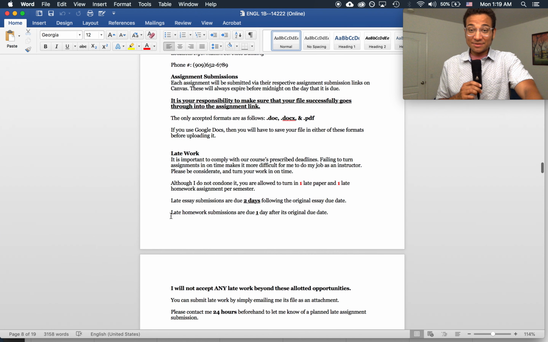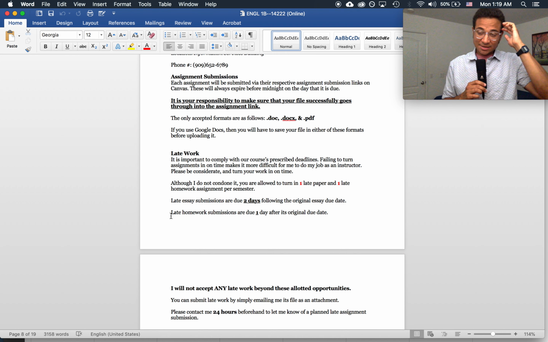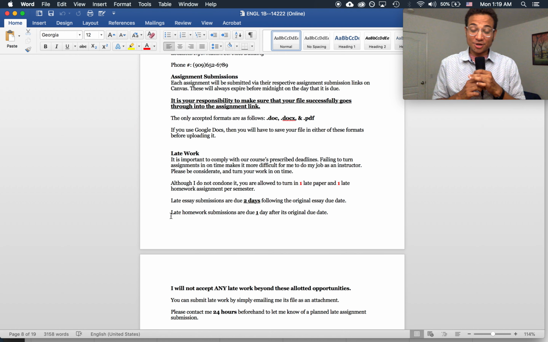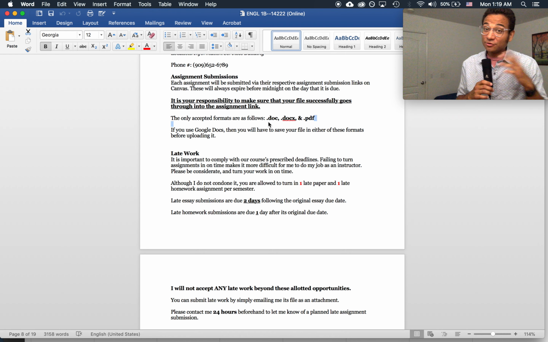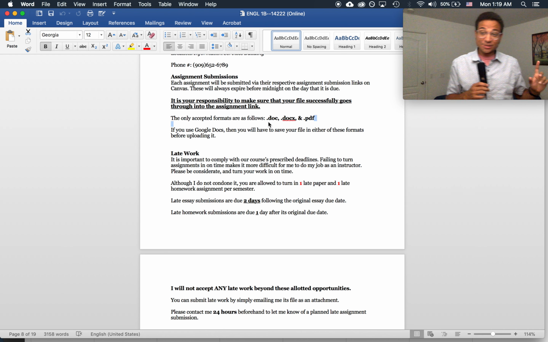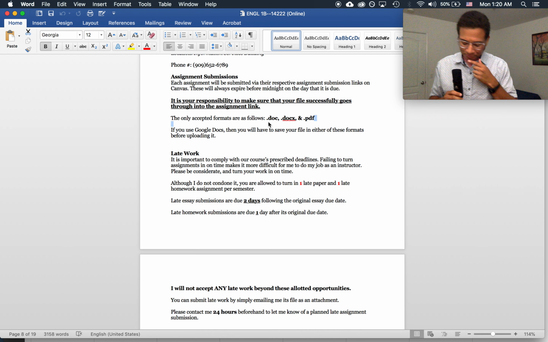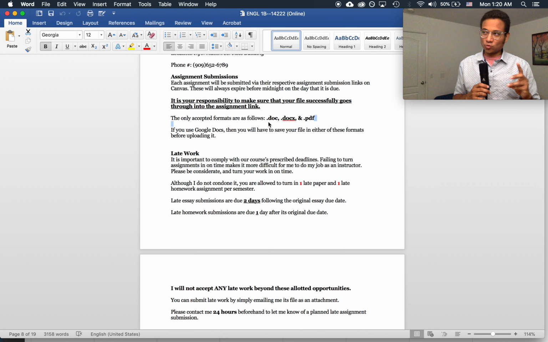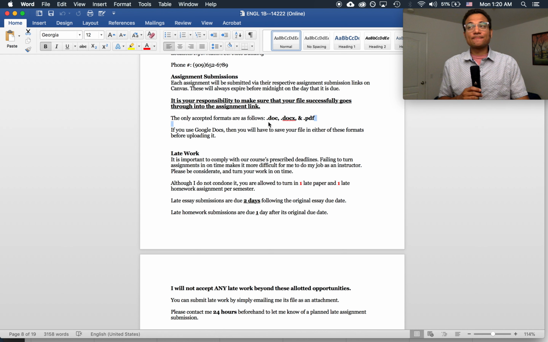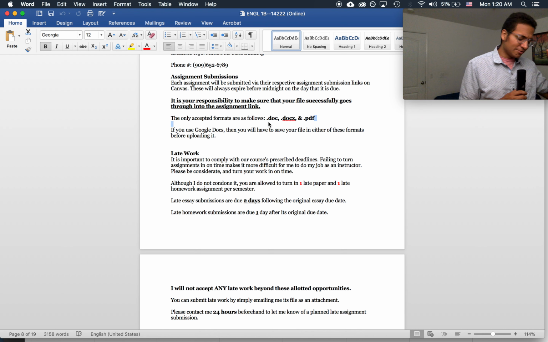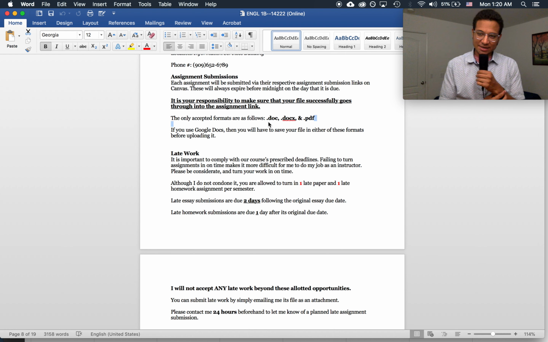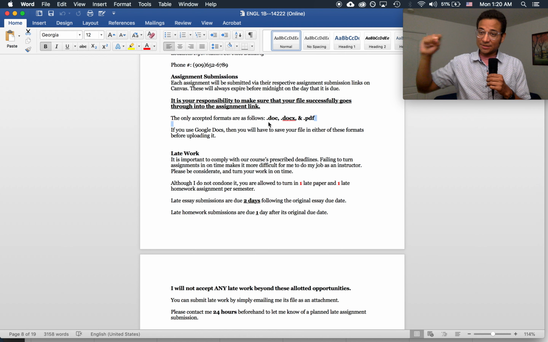Okay, assignment submissions. I'm going to ask that you please submit assignments in one of these formats, either doc, docx, or .pdf. If you have Google Docs, please convert it into one of these. The reason is that with a GDoc it gets a little bit difficult sometimes to open it, because the author has to give the recipient permission, and sometimes I can't open a GDoc. So please, if you're using Google Docs, just go to File and save it as one of these.